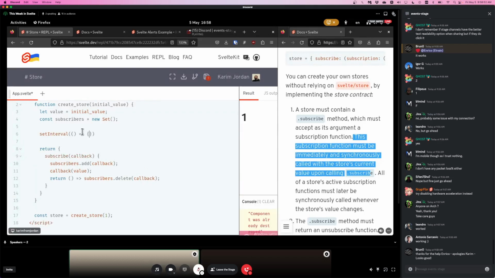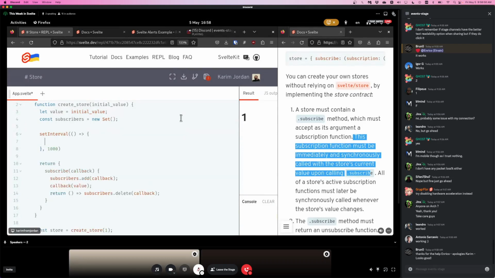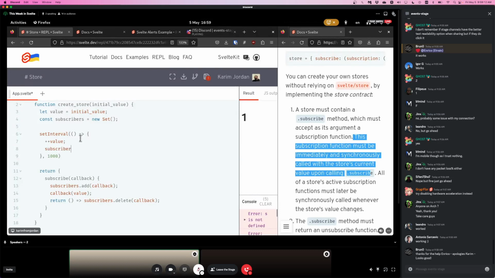Call it maybe every 1,000 milliseconds, and just increment the value by 1. So you can see nothing actually happens. It's because every time we change the value, we have to, of course, notify our subscribers. And the set has a forEach function that we can call to loop over our subscribers.